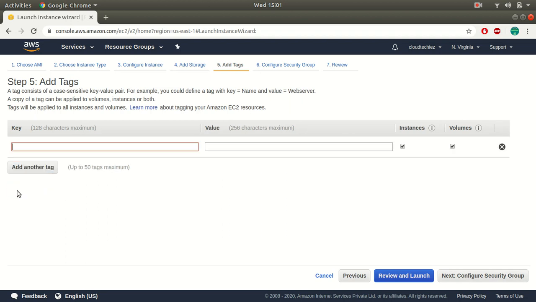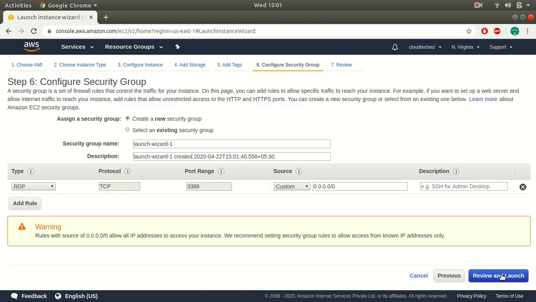Next is your tags. So here let's add a tag. We'll give a name to this server and let's call this Windows server. Next is a security group. So the main difference between launching your Linux machine and your Windows machine is your AMI. So first will be the AMI. For Linux you'll be selecting the respective Linux AMI, and for Windows you'll be selecting the Windows AMI.